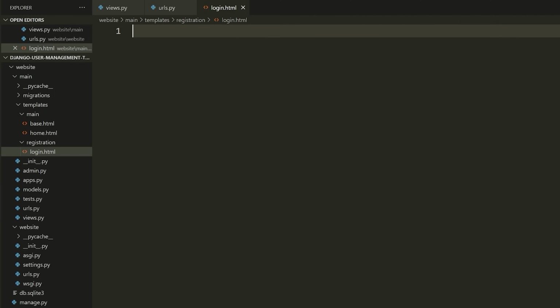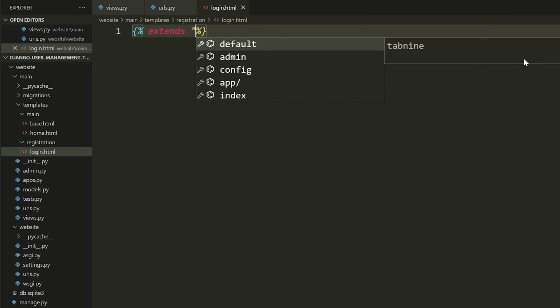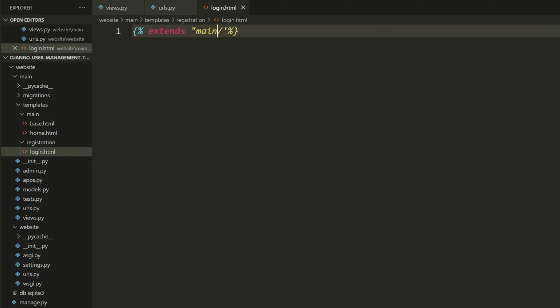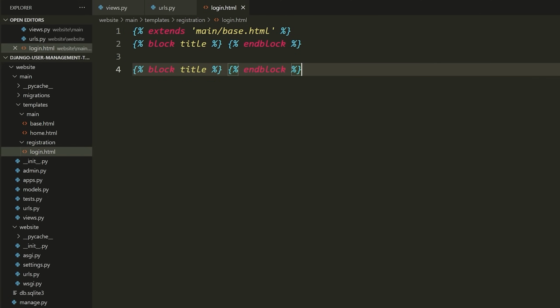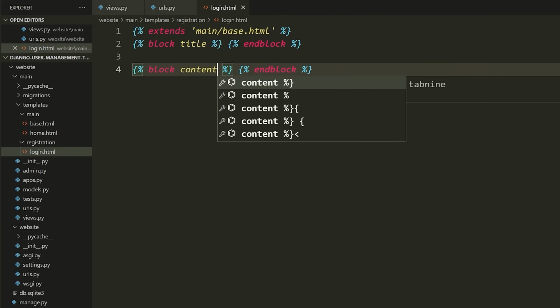So let's go into login, and what we're going to do is type extends, and we're going to extend from the main slash, and let's just make these single quotes to be consistent. And then this is going to be base.html. Okay, we want to extend that template. We then want to override our two blocks. So we're going to say {% block title %}. Let's end our block with {% endblock %}. Okay, and let me just copy this, and we'll do the same with content. Okay, block content like that.